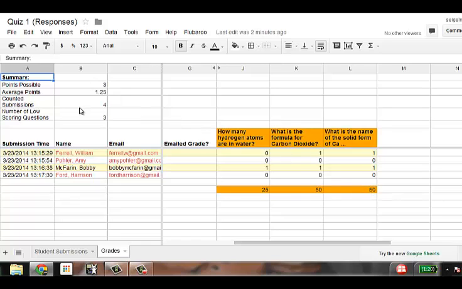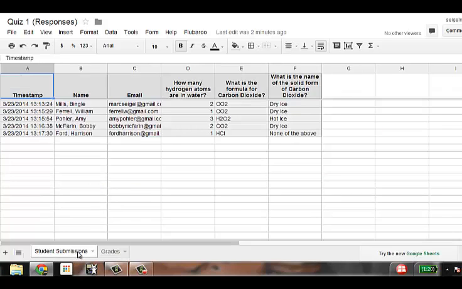Now, they give you the average information, so it says number of submissions, 4, number of low-scoring questions, 3. So it'll tell you how many questions scored below 70%. They can tell you how many points and what the average score is. So it gives you all of that statistical information, and it never changed the original assignment.